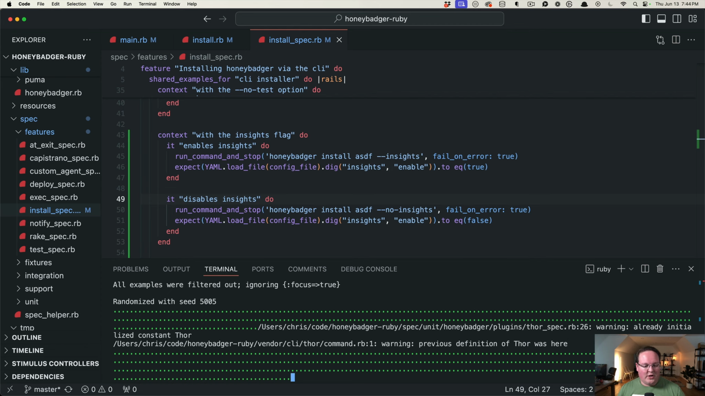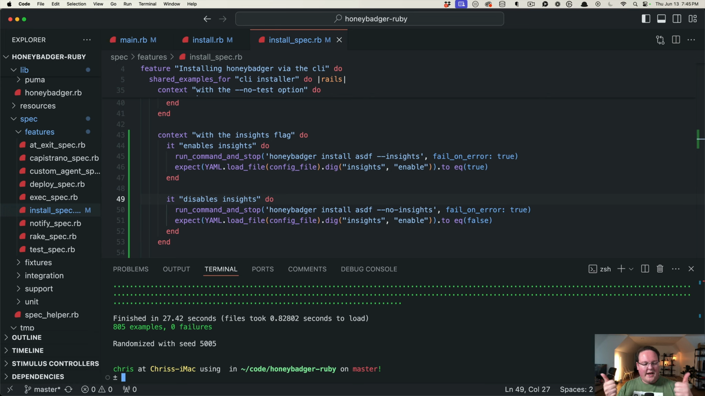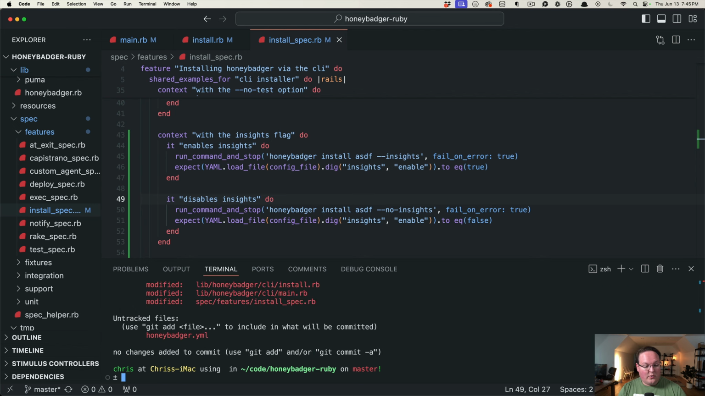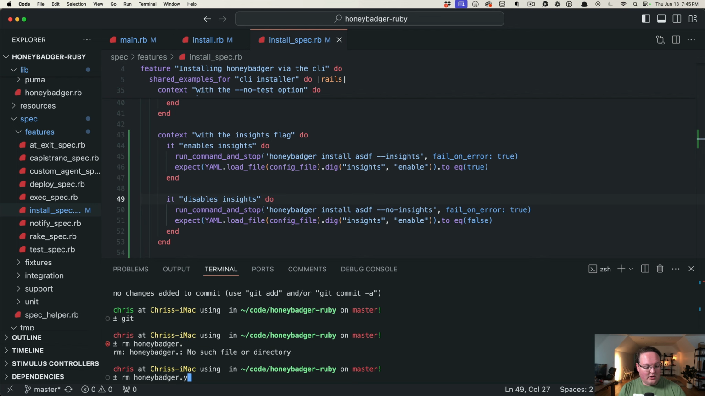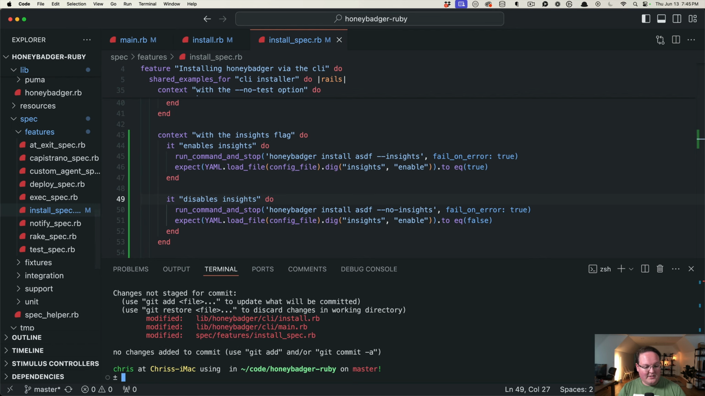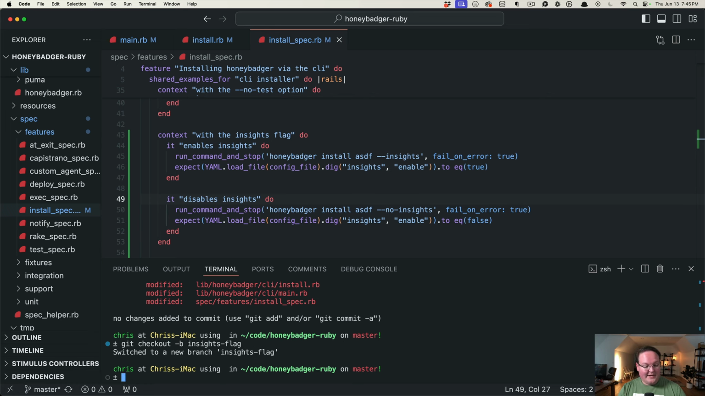So far, so good. The test suite is all green. 800 passing tests, which is great. So I think we're good to go. So now what we would want to do is check out a branch. Let's remove this example Honeybadger YML file. Let's git status. Let's git checkout -b. Let's say insights-flag as our branch name.